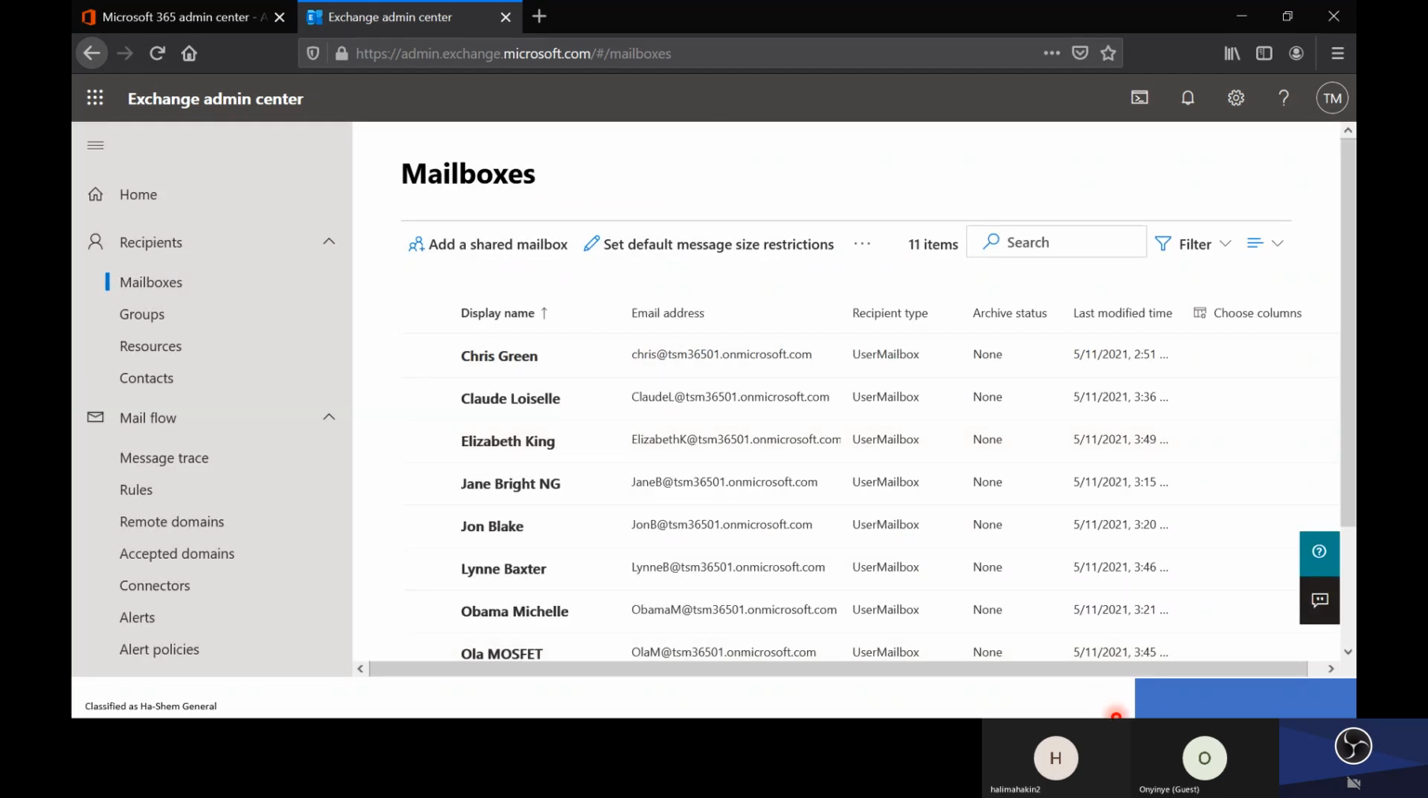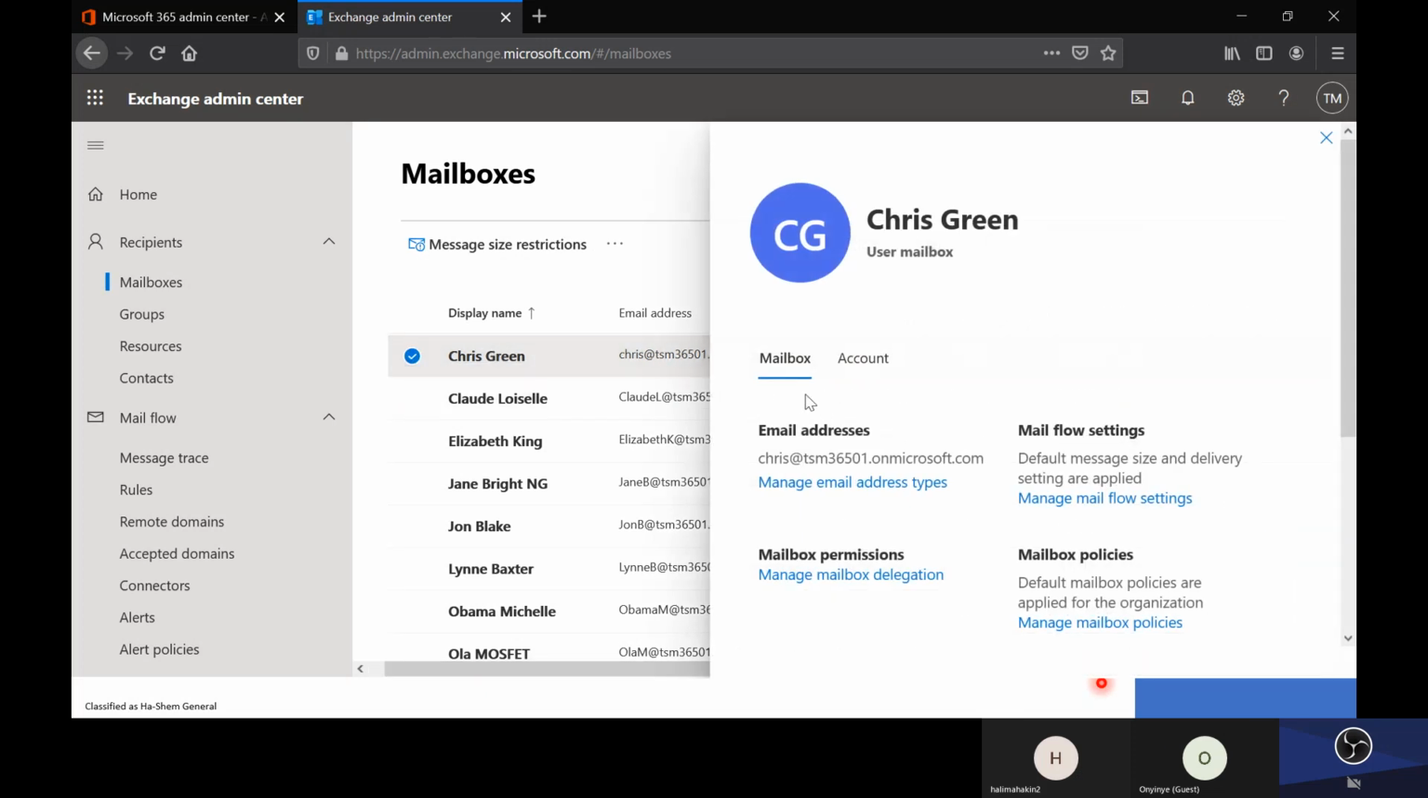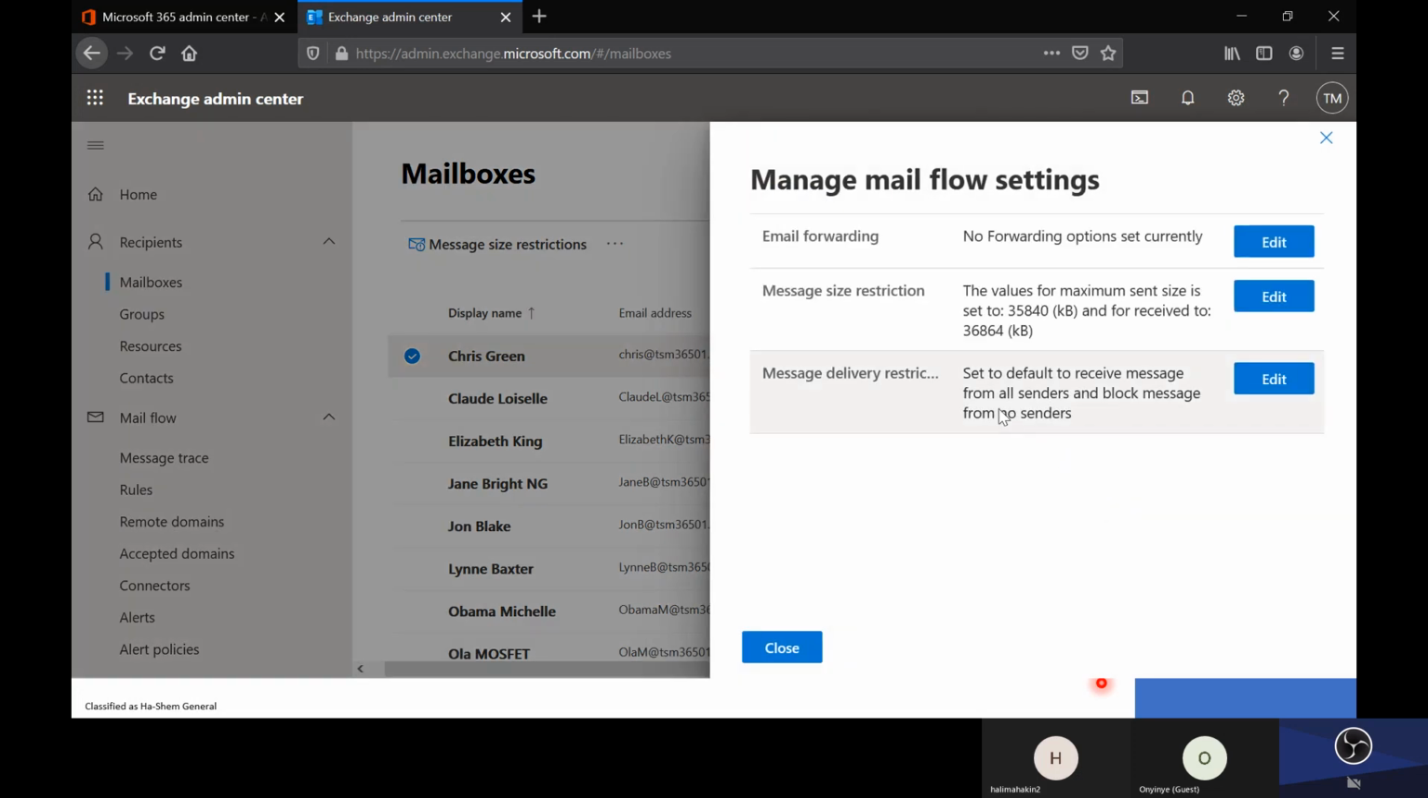Another cool thing you want to see here is that I can select a mailbox. If I select this mailbox, on the left hand, I can actually do a lot of things with it. I can manage the email address type. I can manage the permission on it. I can put a mailbox policy on it and even check up on the flow setting. I can say when this mailbox receives a mail, it should forward that email to another email address. I can put mailbox restriction on it.